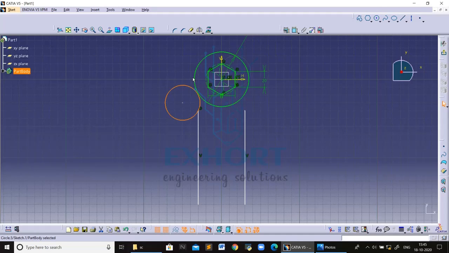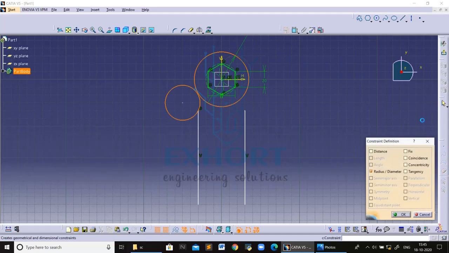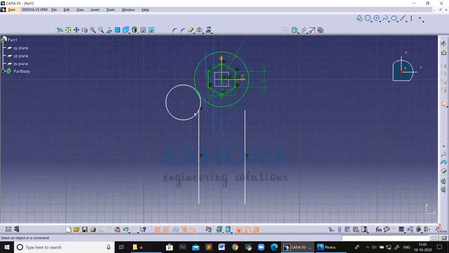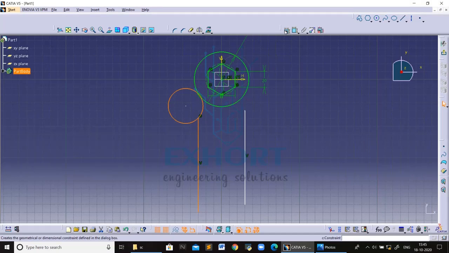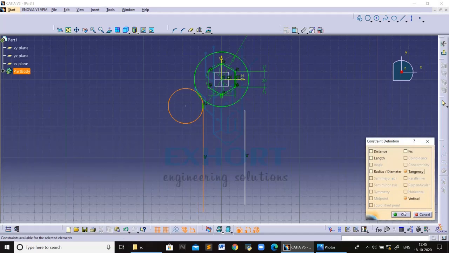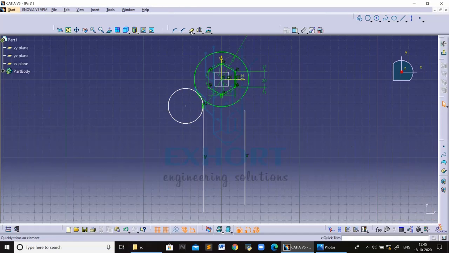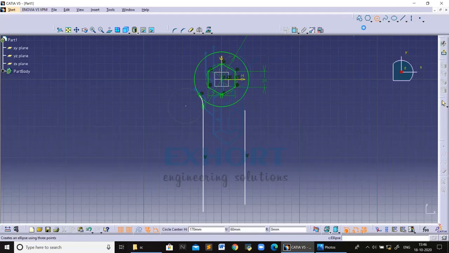Now select this circle and this circle and make it tangent, and this line and this circle also make tangent like this. Now select quick trim and delete the part that we don't want. Now do the same for the other side.